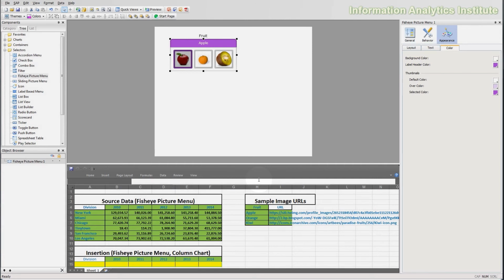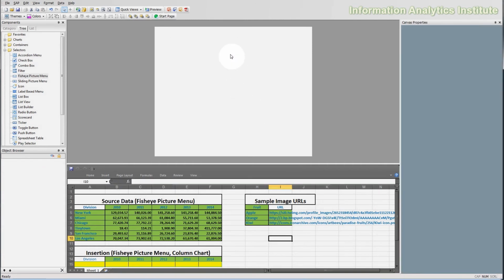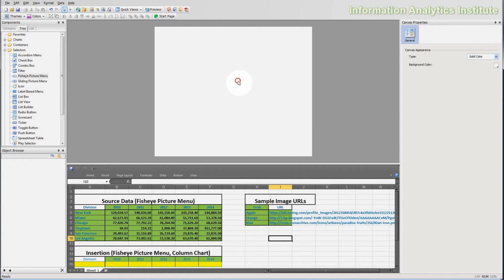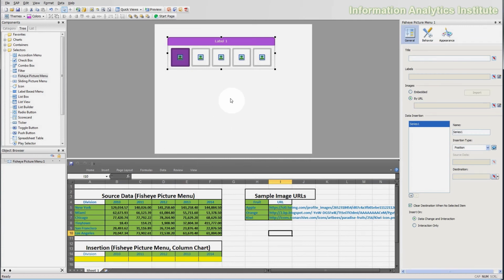Okay, so let's actually start building the example dashboard. I'm going to delete this object we already created. So let's create it again. I'm going to drag it right here. Create it again. Let's start with adding the images.